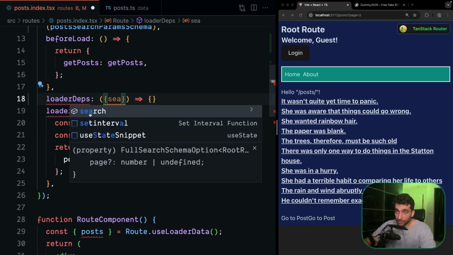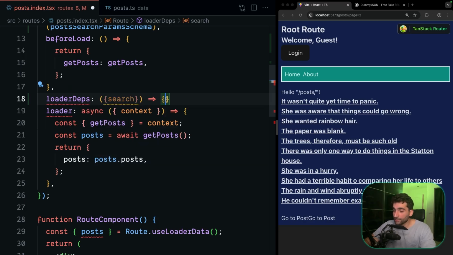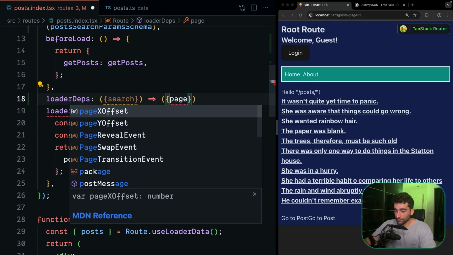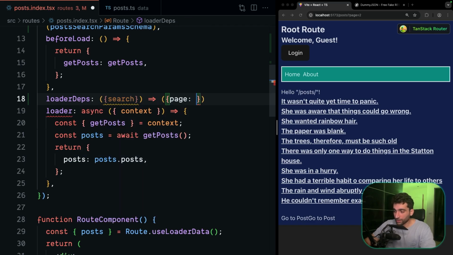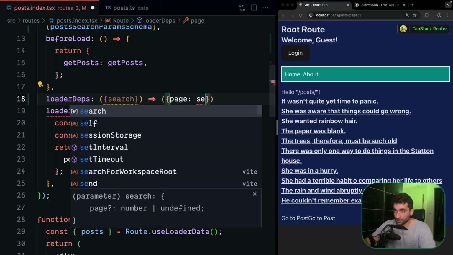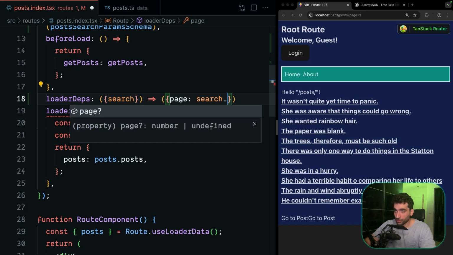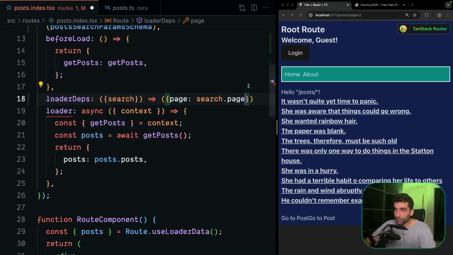So let's just return something here. And here we have access to search parameters, and we can return an object with the stuff that we depend on in our search parameters. So in our case, it is just the page. So we can return the page in an object and access the page from our search parameters .page like so. By doing this, since we are accessing search.page here, this is going to be a dependency to our load function, and it's going to be taken into account when caching our data.